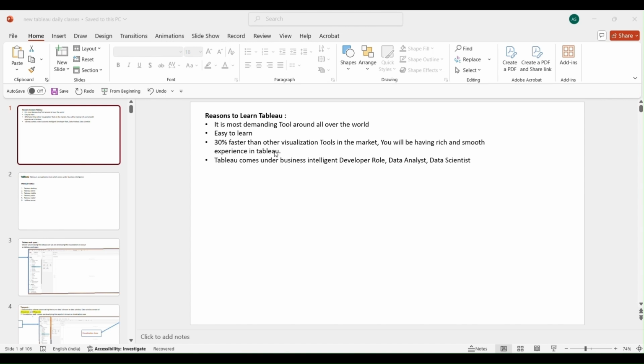So let's discuss what the basic concepts in Tableau are and also why we need to learn Tableau. The reason to learn Tableau is that it is one of the most in-demand tools in India, and not only in India, all over the world. It is also the easiest tool for everyone to learn. If you are a 12th grade person, you can learn Tableau very easily, and if you are a 10th grade person, you can also learn Tableau very easily.